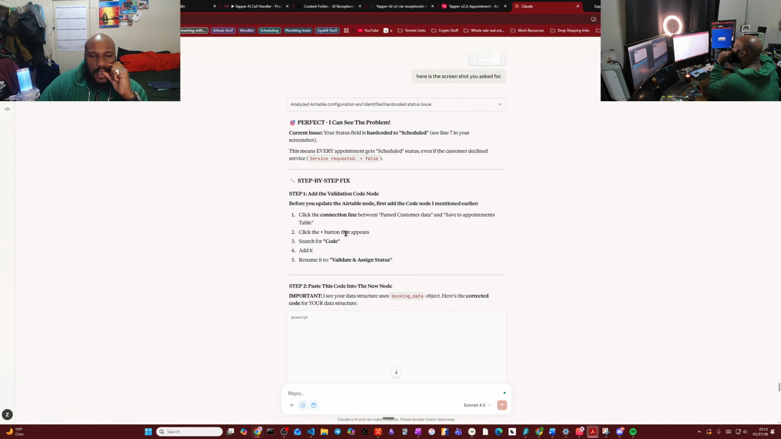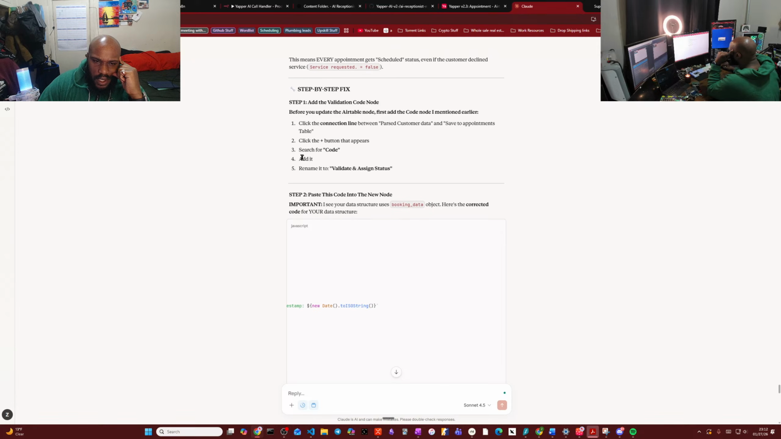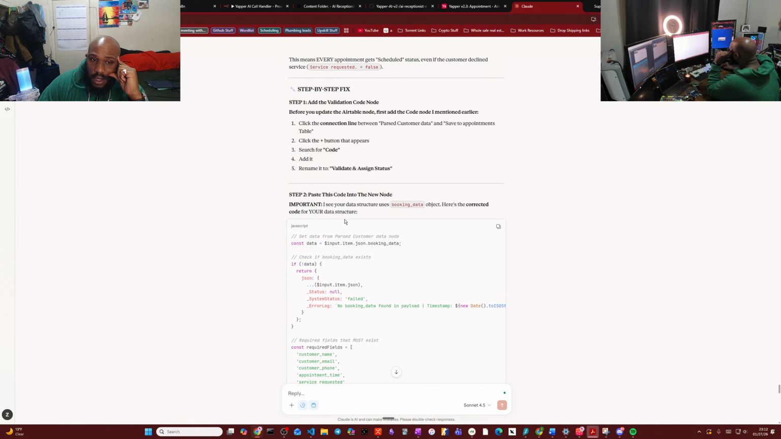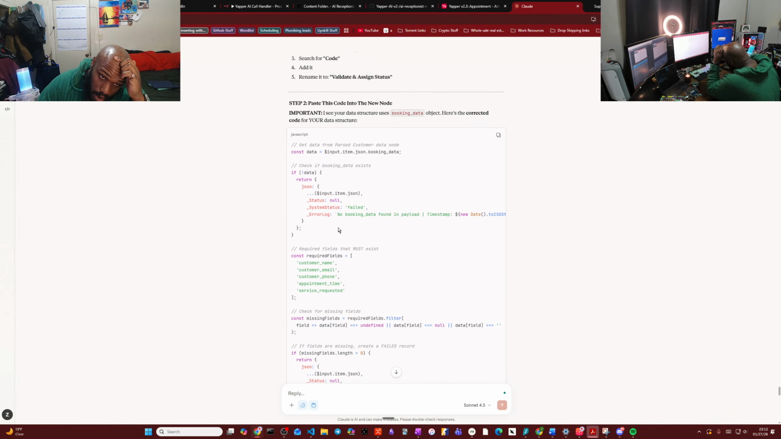Okay, click the plus button that appears, search for code, add it, validation. Alright, step 2, paste this code into the node. I see your data structure uses the booking_data object. Here's corrected code for your data. Oh, lovely. Code, I don't know what it does.